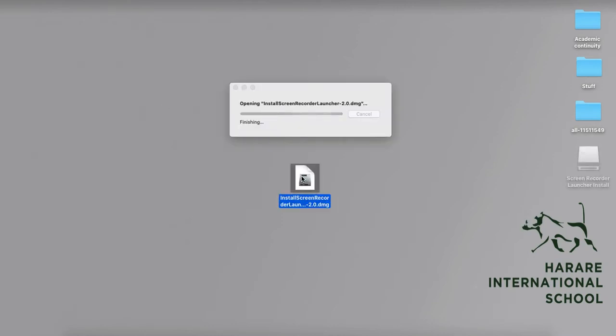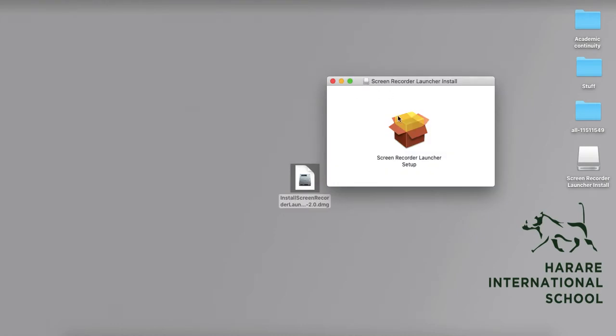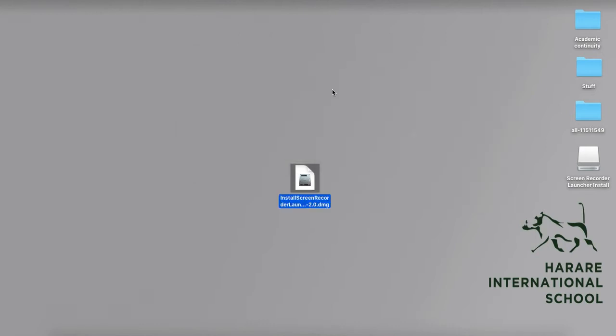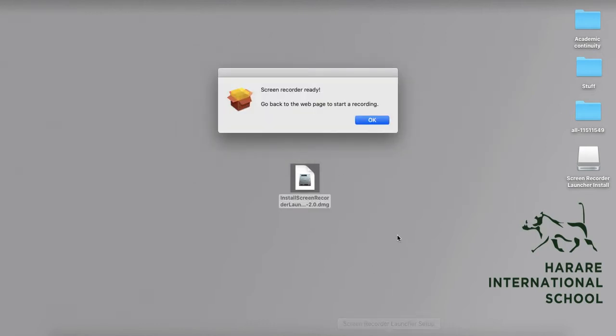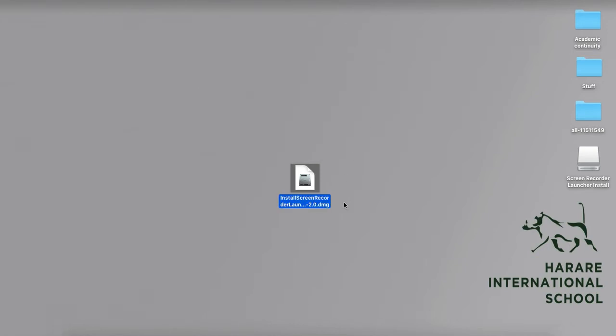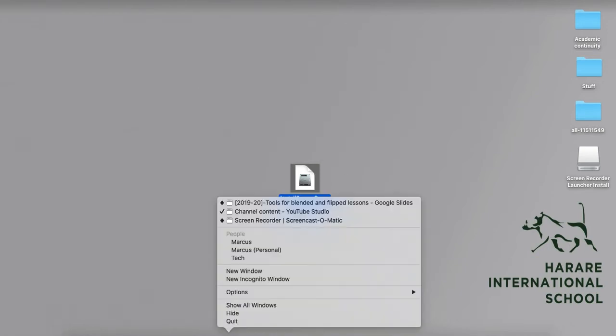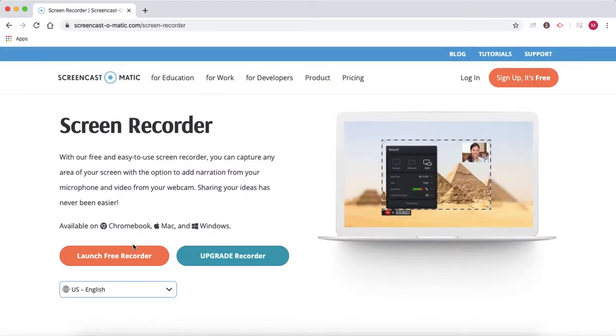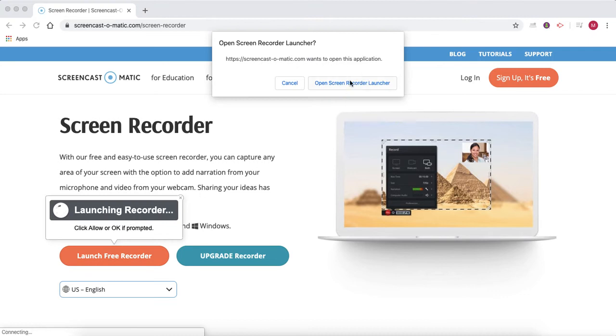So there you go. From here, we open up this one. There you go, open, close that. And that's ready to go. All right, so we go back to, once we've done it, and we launch the free screen recorder. Now, every time you want to record a video, you would have to hit this. It will check, you open the screen launcher.